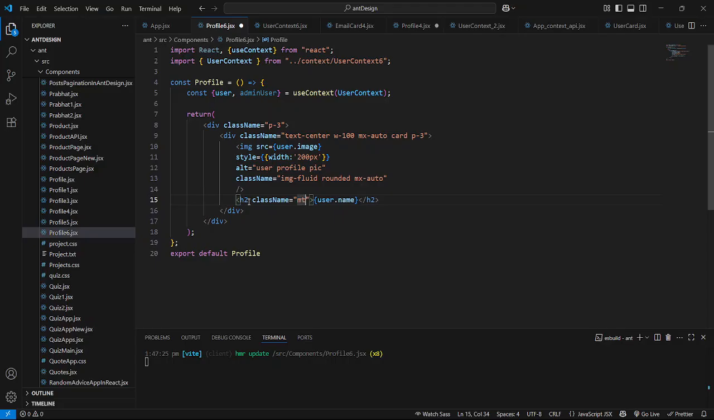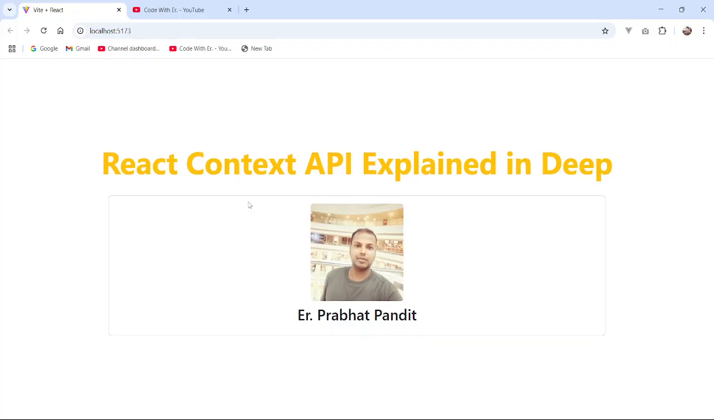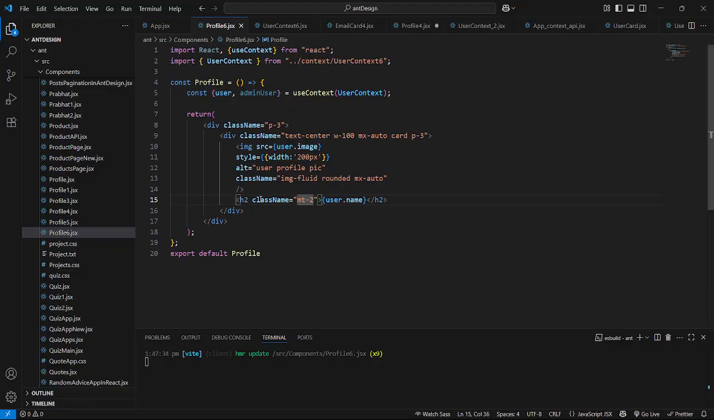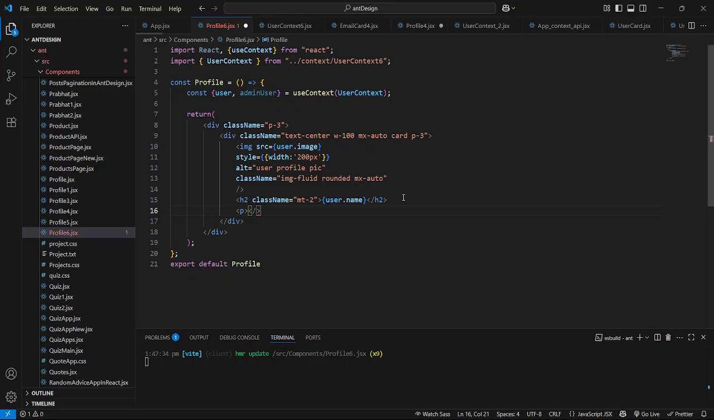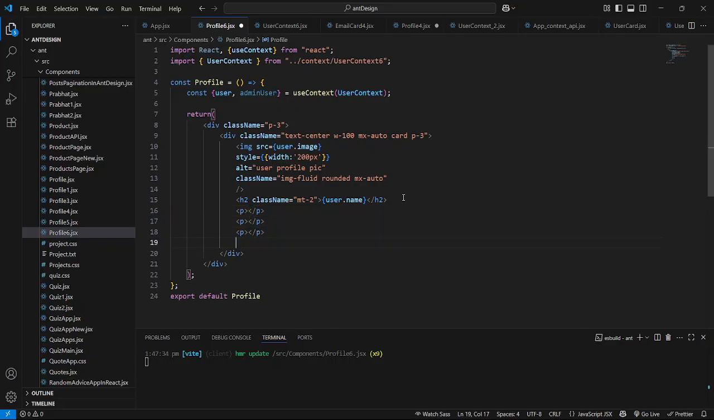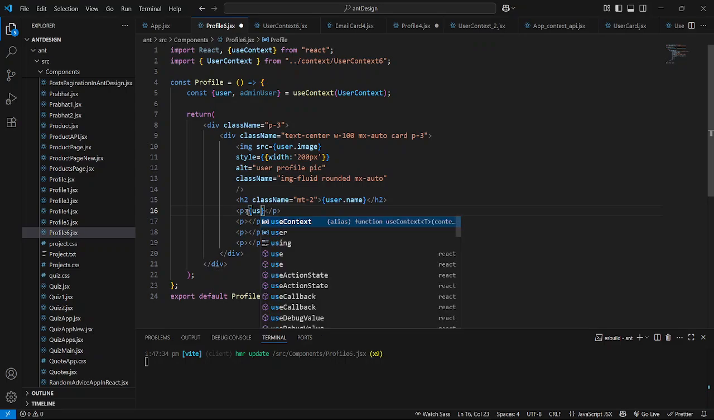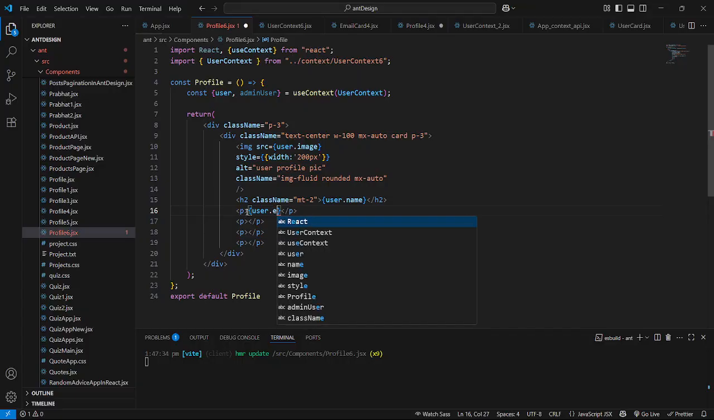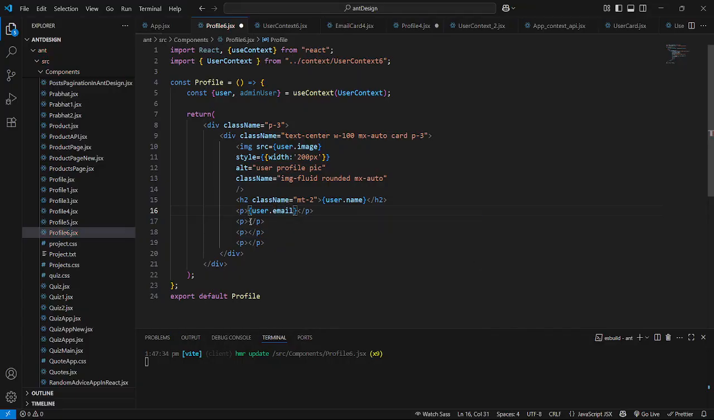So I'll say here margin top, I'll give here 2. Okay, this looks cool. Now I'll show the email address also. So let's just create a p and copy this p and paste it a couple of times also. So paste here and paste here. Okay, and now I'll show user dot email to show the email address.